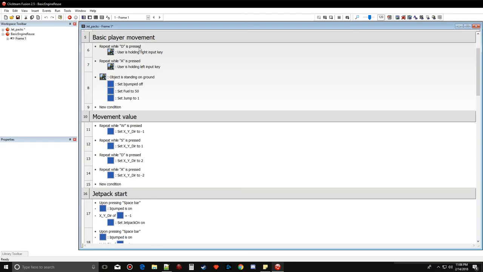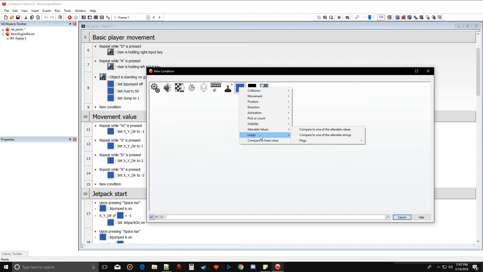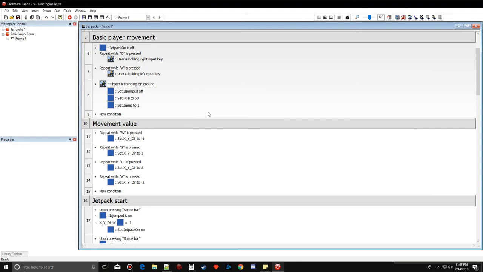So to fix this, when we're boosting, our jetpack is on. So all we need to do is check that the jetpack is off to move around and change our value or the way we're facing. So let's go to our repeat while D is pressed. We're going to right click, go to insert, go to our player, alterable values, flags, is flag off, jetpack on. Okay, so we can move this down.